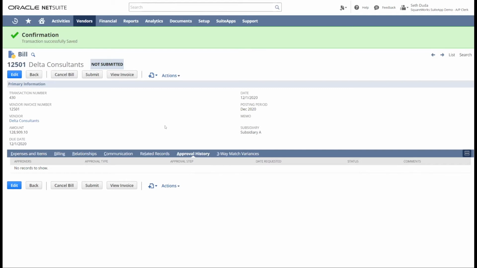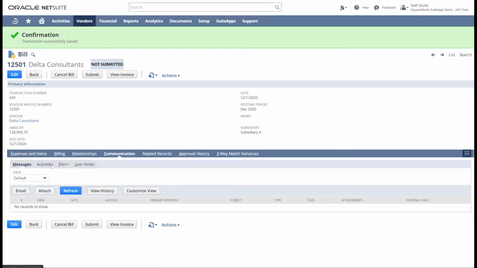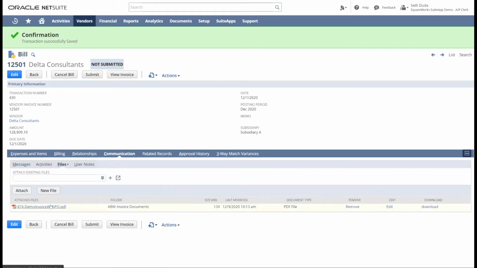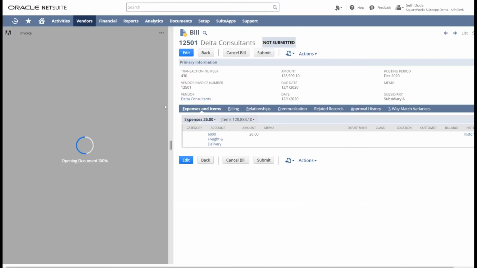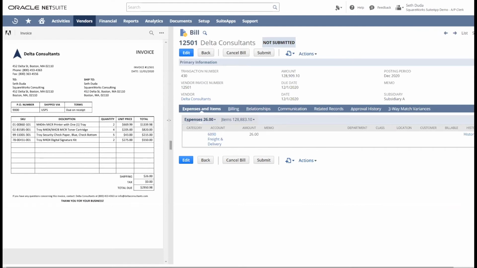If you need to see the original invoice that was uploaded, if you go to any vendor bill, for instance this, you can easily see the invoice by going to communication, files, and you have the original invoice attached right to the vendor bill. But you can also just click view invoice on the top. There's a button up here. It's even easier. Click that and it's going to bring you right to the split screen view that we originally saw.